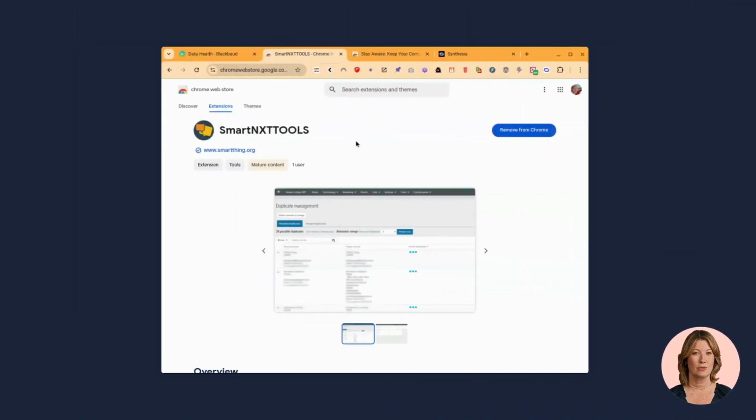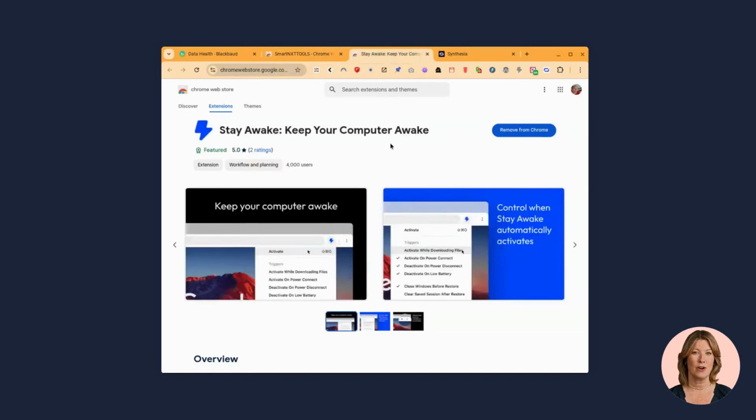Installing SmartNXTTOOLS involves adding 2 Chrome or Edge web browser extensions. First, you need to install the SmartNXTTOOLS extension. Then you'll need to install the Stay Awake extension. We provide links to the installation pages in our onboarding email. If your organization restricts access to these extensions, please contact your IT team to have them enable the installation.